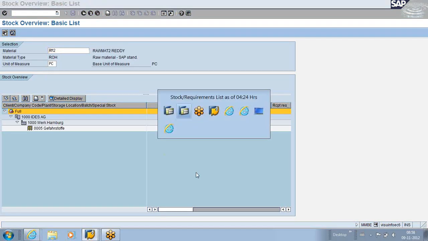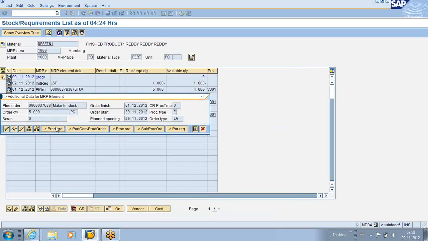That is correct. Coming to this planned order, it has a quantity of 5,000 pieces. That means in order to produce these 5,000 pieces, I need 5,000 pieces of raw material 1 and 5,000 pieces of raw material 2, right? That is correct. Let us convert this planned order to the production order.